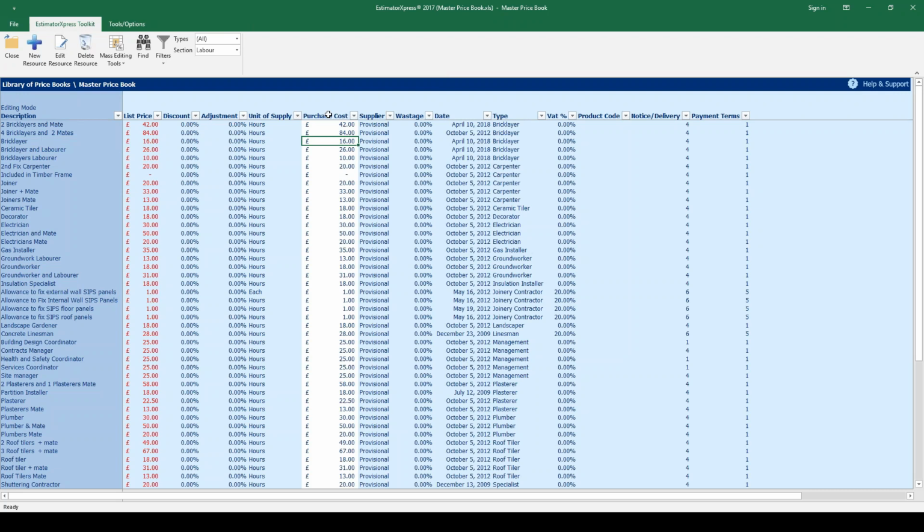Now when a column is white, or when a cell is white, it means it's unlocked so that you can type directly into the cell. You'll see that most of these columns here are blue, which means you can't edit them. And the simple reason for that is that you could quite easily corrupt the data in the software. But once you've gone to Mass Editing Tools and clicked Edit Prices, you can type directly into this purchase cost column to update your prices. This rule is the same wherever you are in the software. If a cell is blue, you can't type into it, but if it's white, you can.